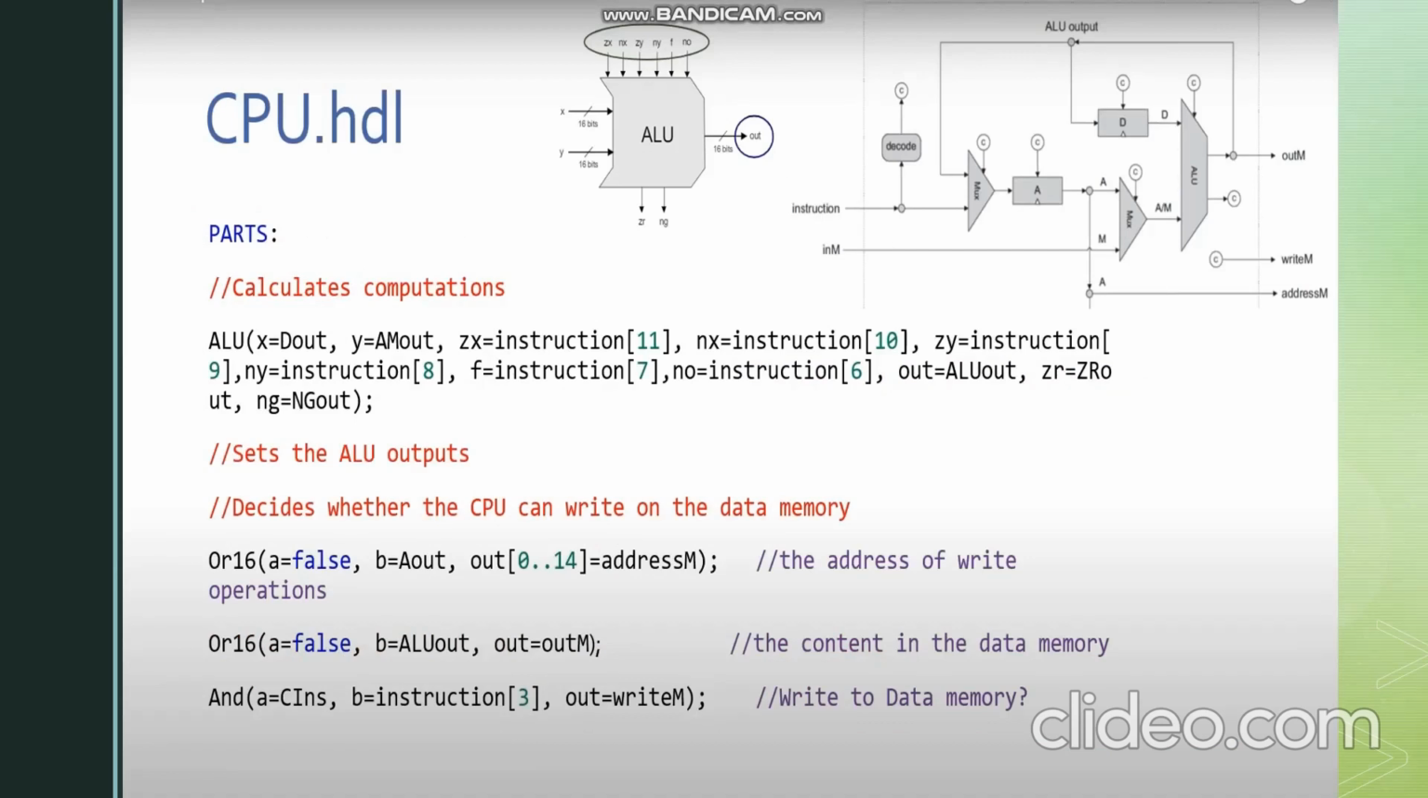Next up is the ALU gate. The ALU computes a function on two inputs, which in this case would be the value that is stored in the D register and the value of either the A register or M register, and then generates output. It consists of input control bits such as ZX, NX, ZY, NY, F, NO, which are indicators of which function is computed on the two inputs to produce output, whereas the output control bits such as ZR and NG determine the properties of the result.